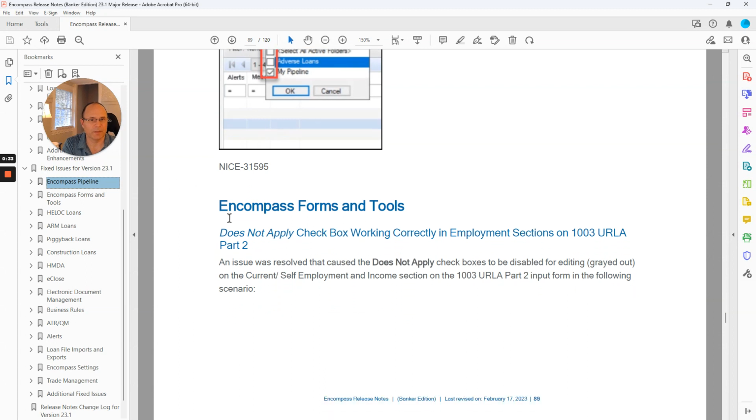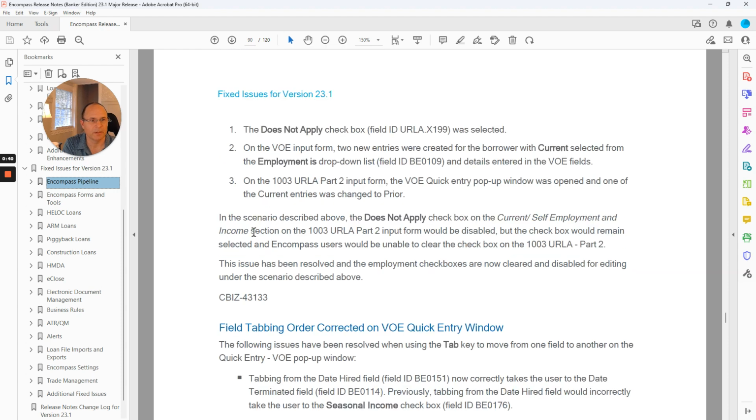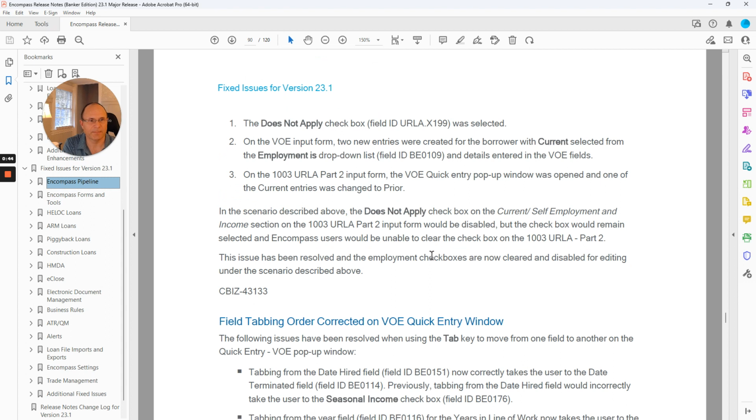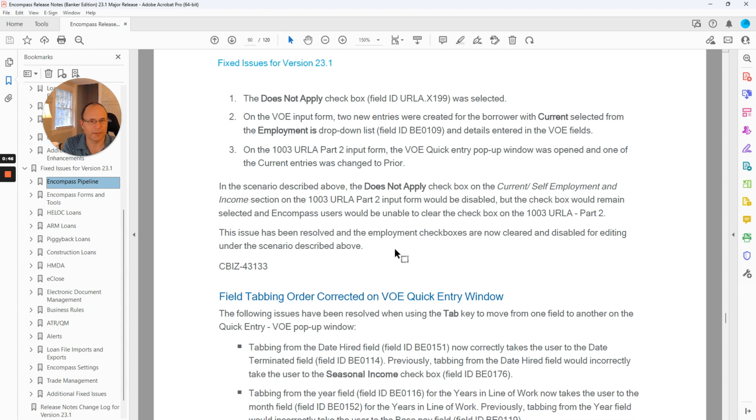Encompass Forms and Tools: the does not apply checkbox is now working correctly in the employment sections of the 1003 URLA Part 2. Apparently there was a does not apply checkbox on that. So thank you very much for fixing that problem.